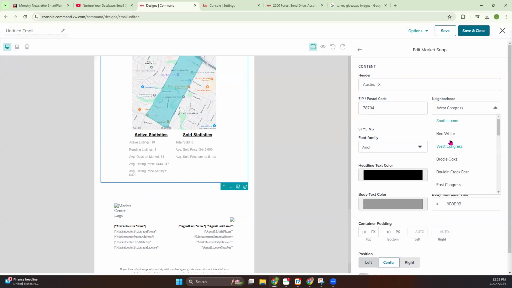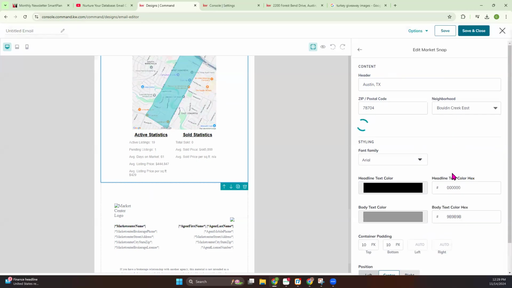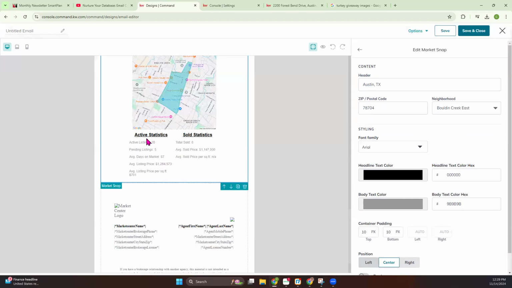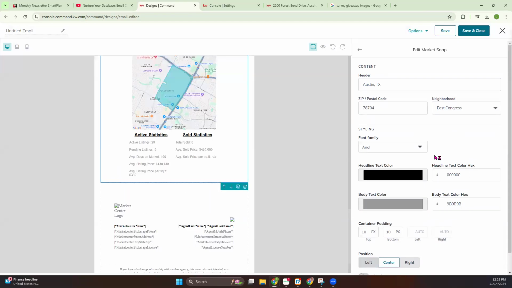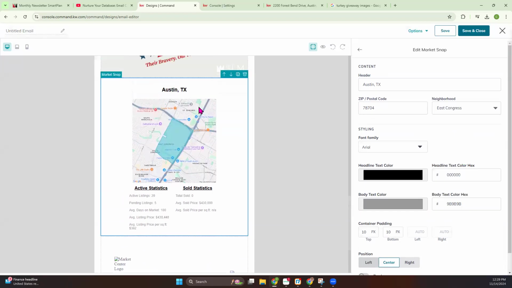I forgot a step. So once we select the neighborhood, you'll see it's going to populate all of that information for you. Now, if you find that you don't like the information, like I said, there's not a way to manually adjust the numbers in here. So just keep that in mind. In the event you don't like the information that's pulling or it's not accurate, you would just want to create your own market snap under designs and pull that in.